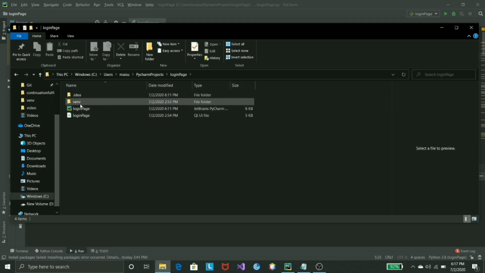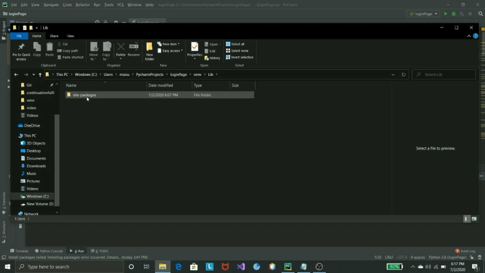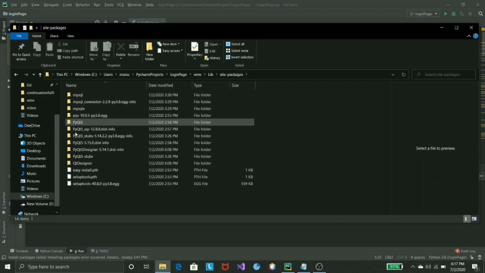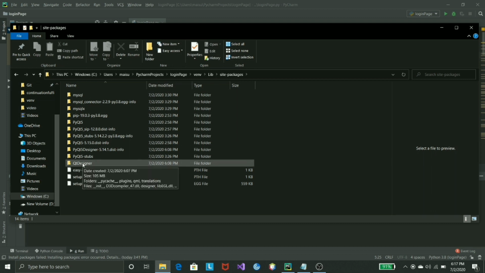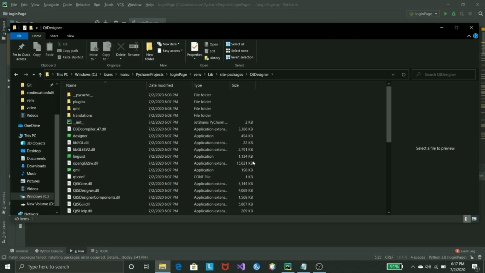In that project, to navigate and find Qt Designer, all you have to do is go into the lib. Inside the lib, there should be site-packages. Inside site-packages, you should see qt designer. If you don't find any qt designer, it means you have not installed it properly; there might be an installation issue. Once you are inside the qt designer folder, you will see an exe file, which is the designer. You need to double click on it, and you will see that it will open.